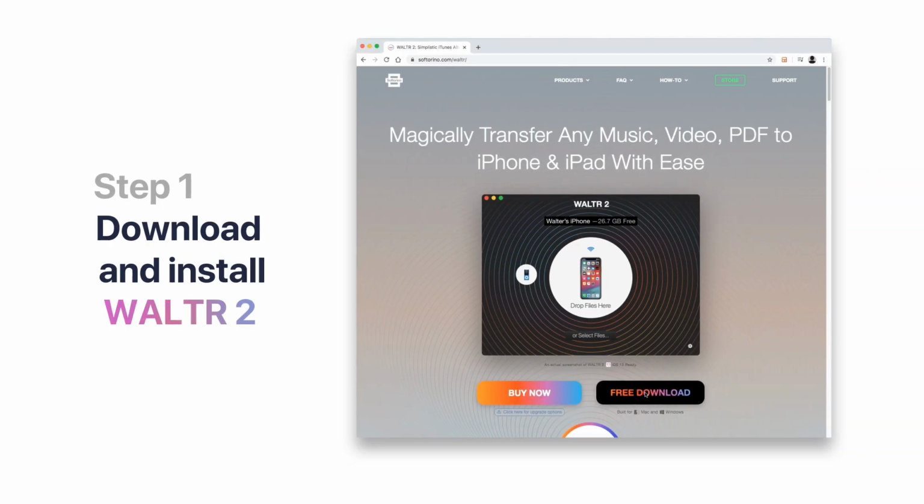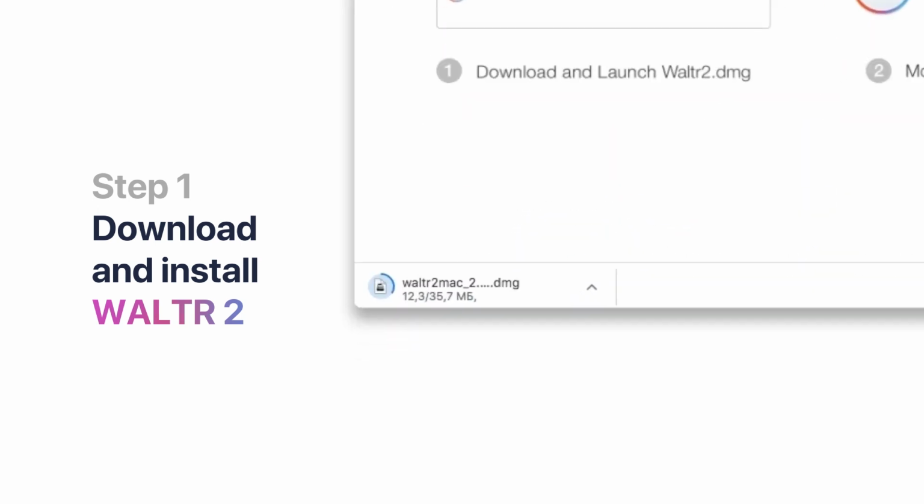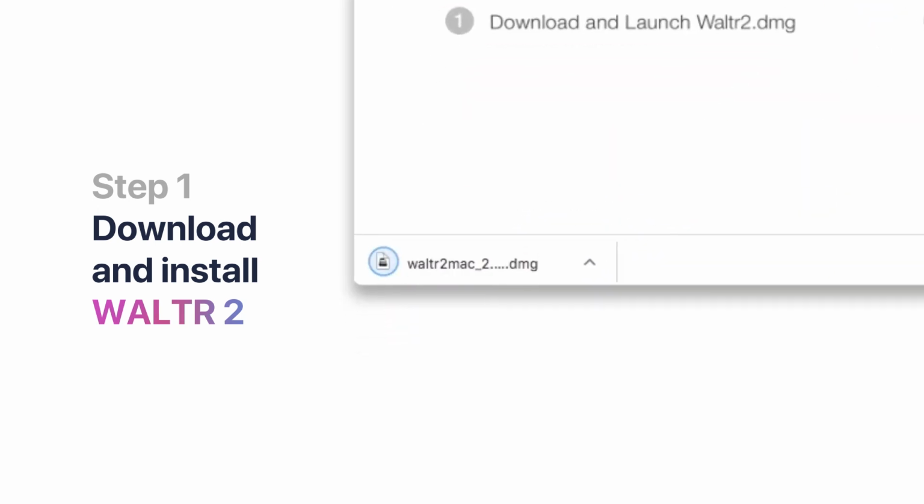First, download and install WALTR 2 MKV to iPhone transfer utility.